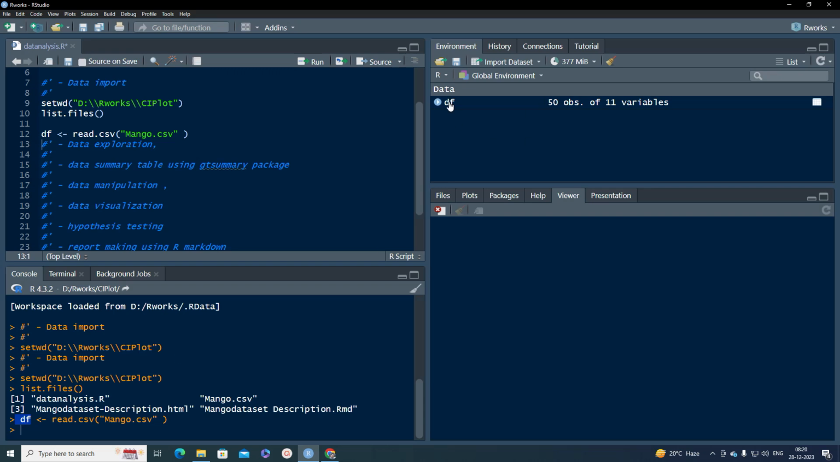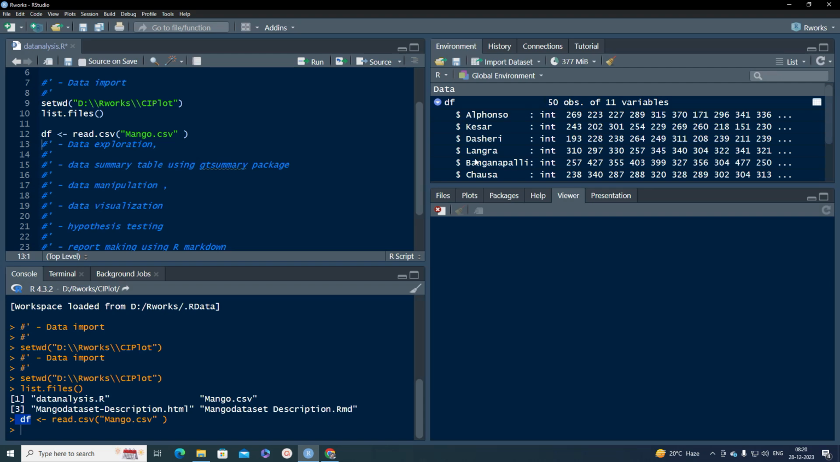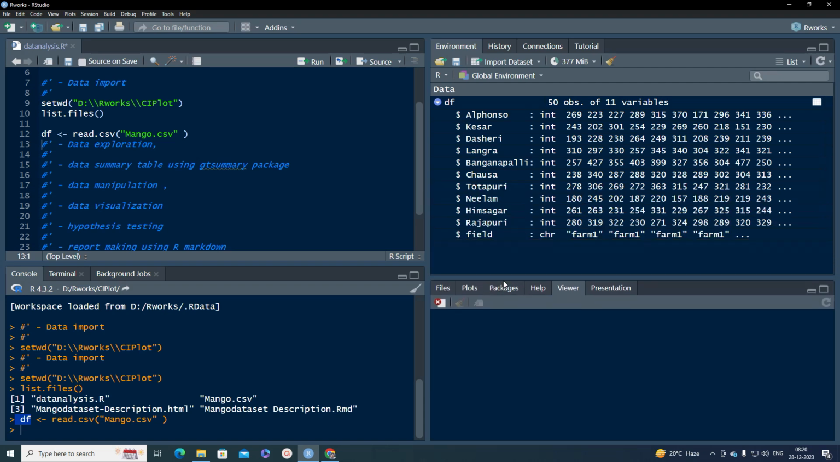Here that df object is there. You can click here to see the object. I will click here. You can see the object here. Okay. There are 11 variables, Alfonso, Kesar and so on. 10 variables are numeric variables. These are different varieties of mangoes. These fields are there. In 2 fields those mangoes are planted: 10 varieties in farm 1 and the same 10 varieties in farm 2. And when they fruited, their fruits were measured in grams, and these are the weights of the 25 fruits for each variety in grams.